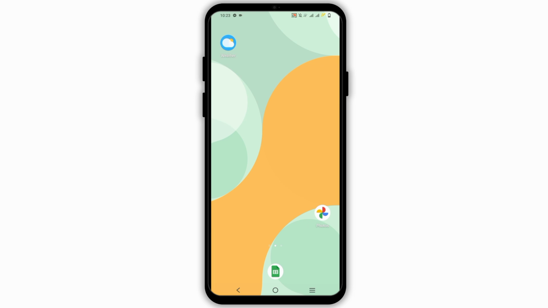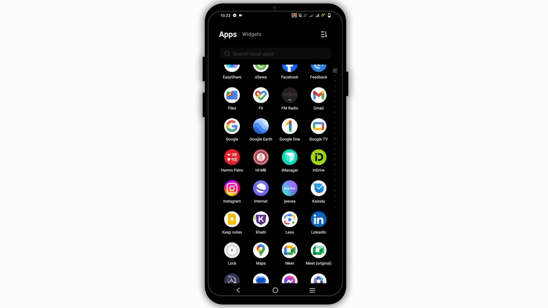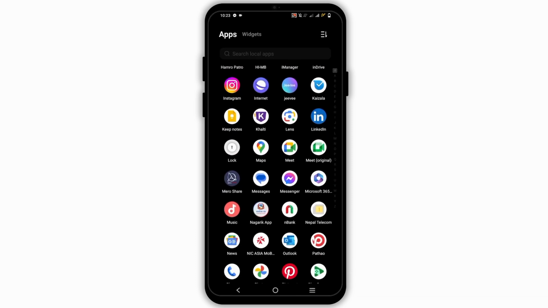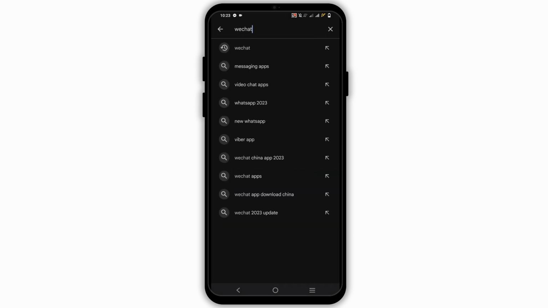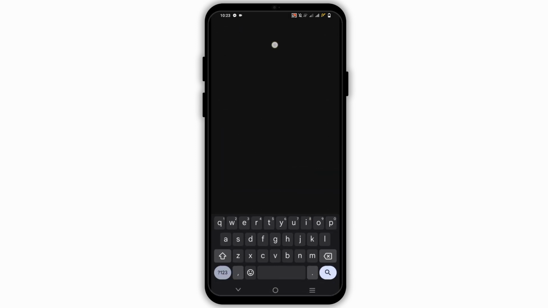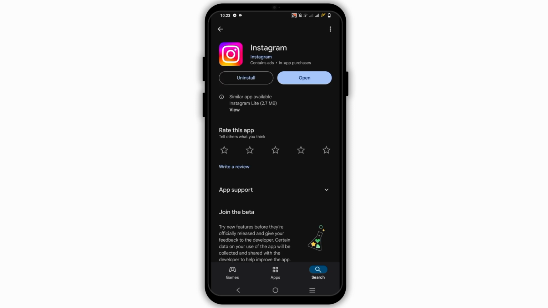On today's video, let's show some of the solutions to fix the black screen issue on Instagram. Firstly, make sure you update the app. For this, head over to Play Store and on the search bar type in Instagram. If you see an update button, make sure you tap on it.